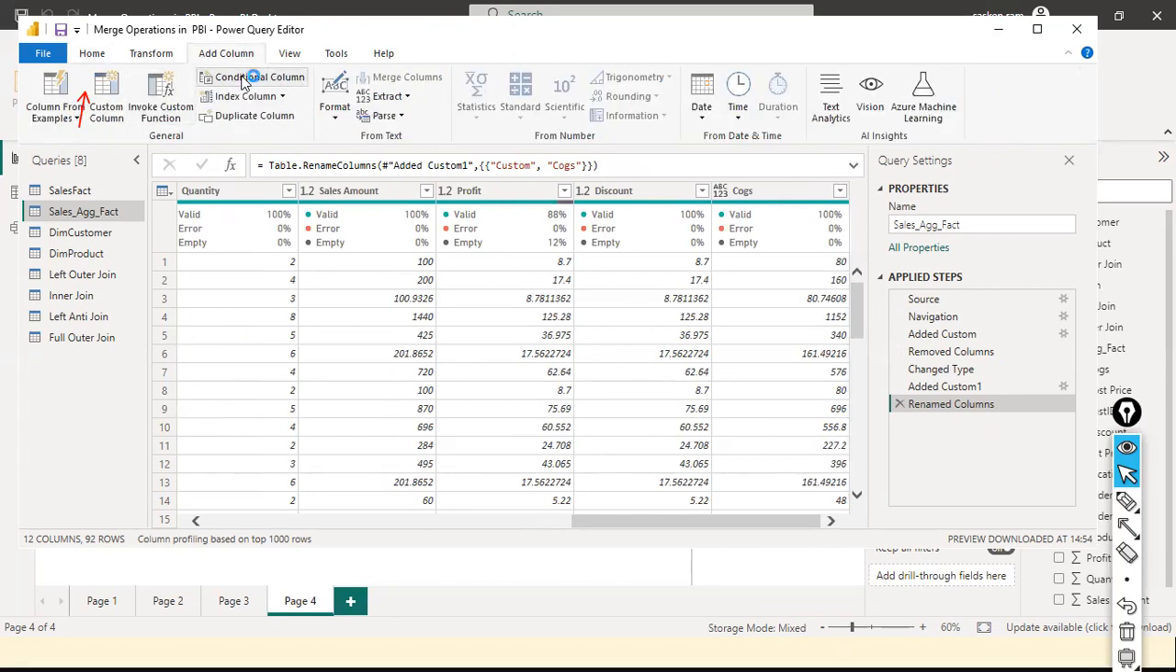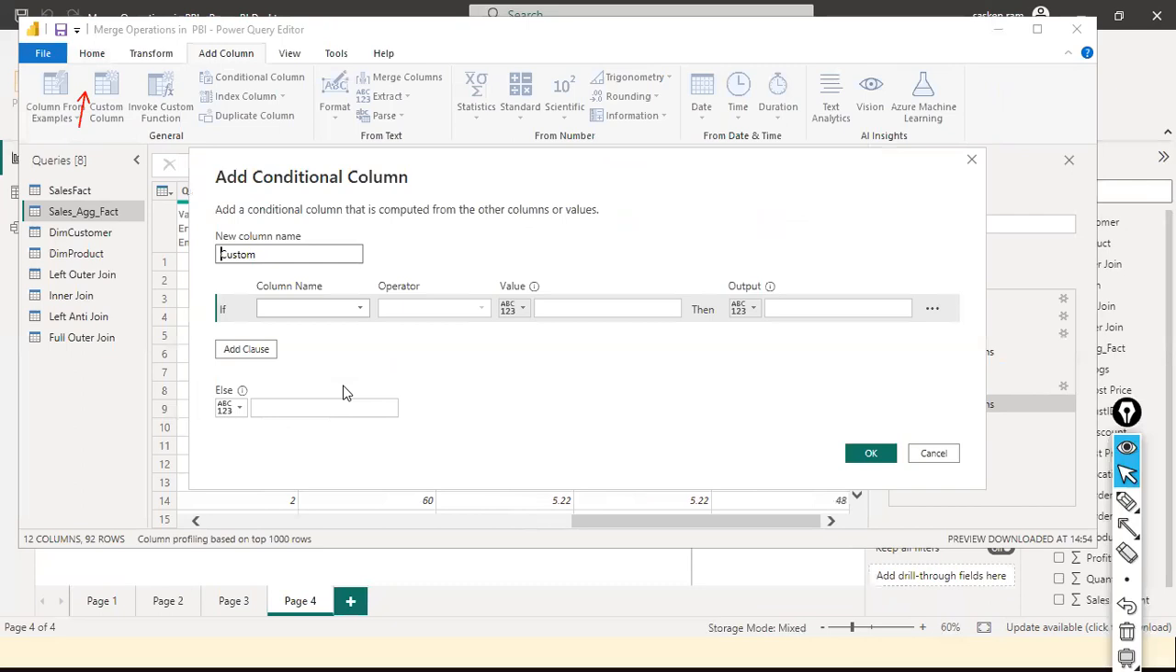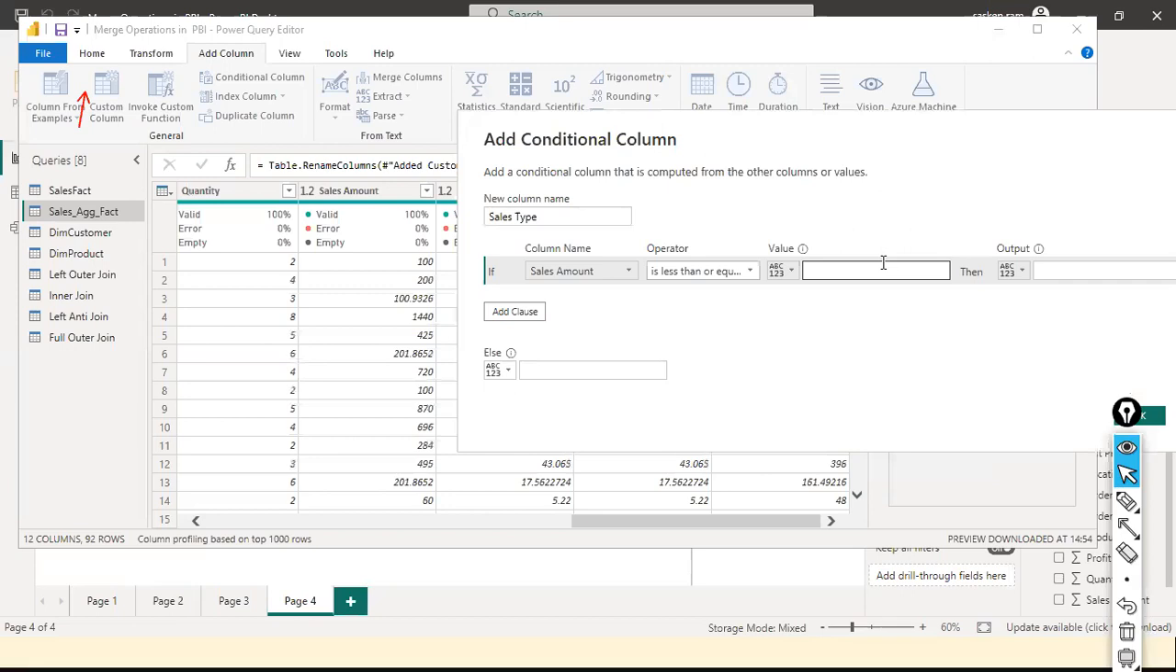Go to Add Column and click on Conditional Column. Here we can define a column with some kind of bucketing. Sales type: if the column name, the sales amount, is less than or equal to, for example, what is the value here? The sales amount, yeah, 100. Okay, less than or equal to 100. So you can say low sales.